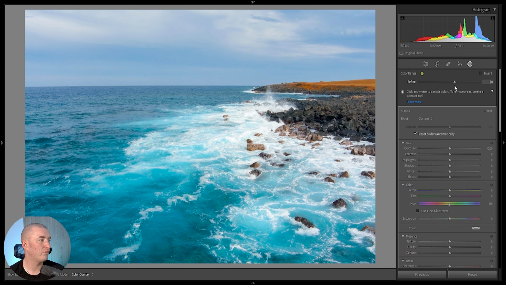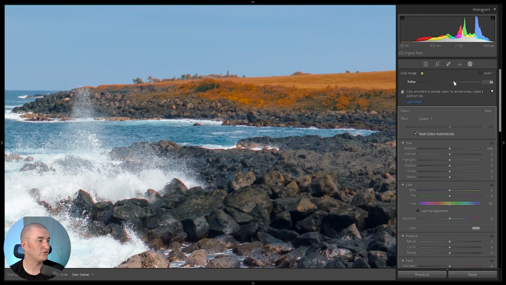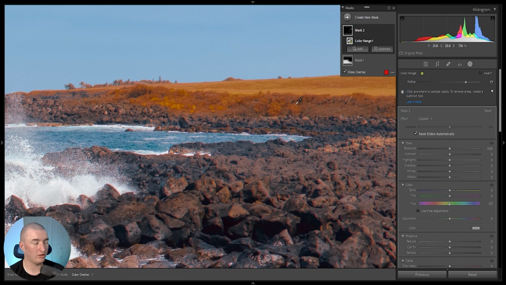But again, if we select more than what we want, I'm just kind of looking right here until that goes away. I might select more than what I want and then do the same thing.